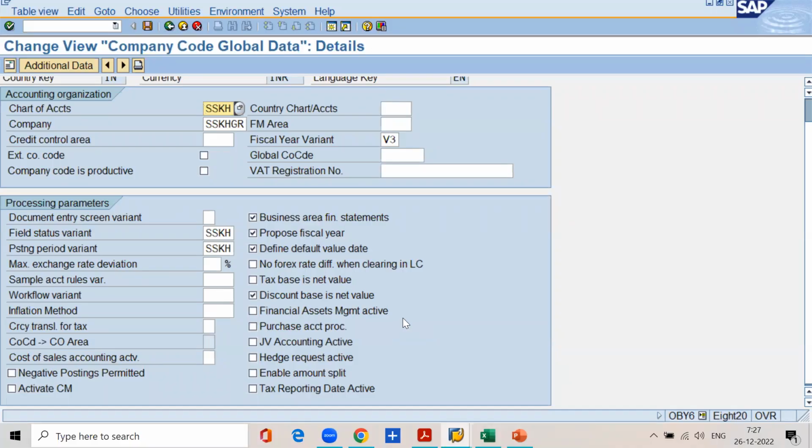So between ECC and S4HANA, till now there are no changes. The same screens you will also find in S4HANA. Same settings, same screens. We have to do the same settings in S4HANA too, and the same screens are available there. So till now, there are no changes in S4HANA.